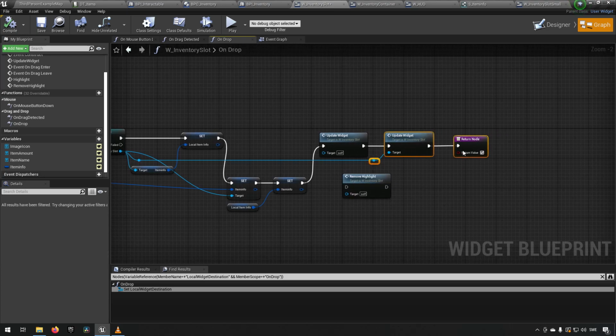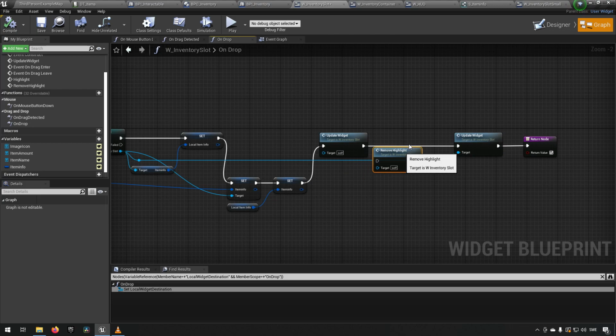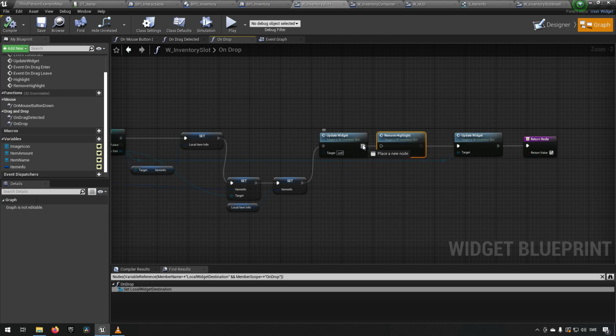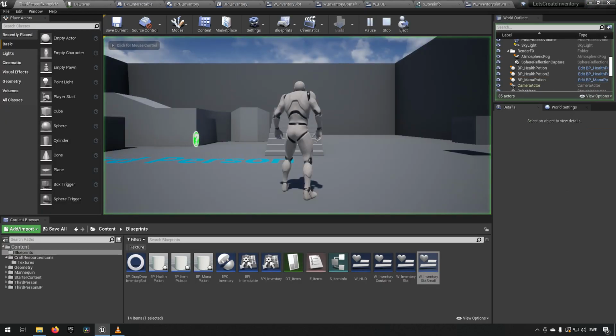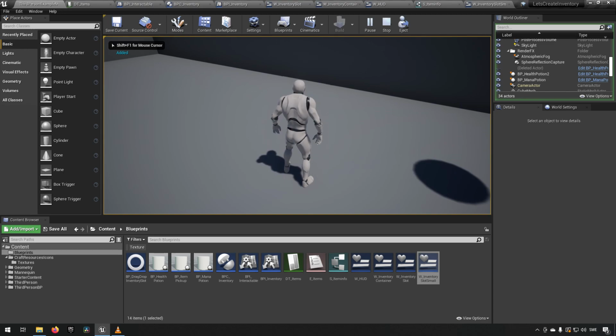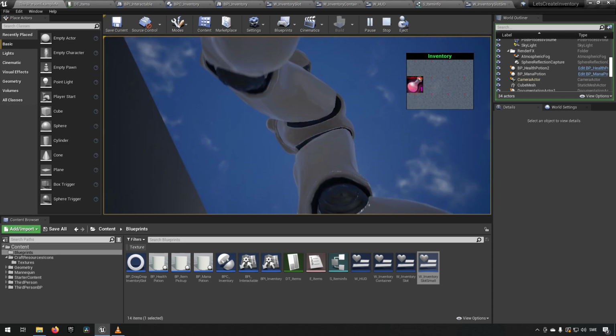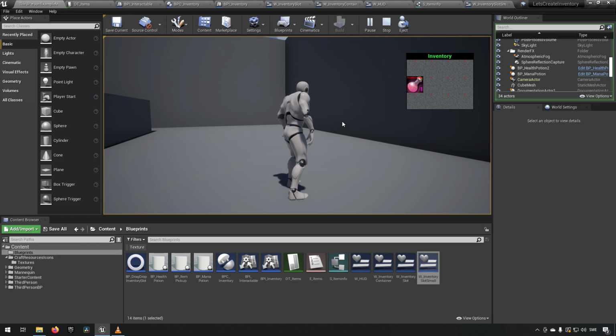We can do something like this also. So now hopefully when we have dragged something, it will just be highlighting as long as we're actually dragging it. And once we have dropped it, it should be going back to its normal color like it's doing right now. And yeah.